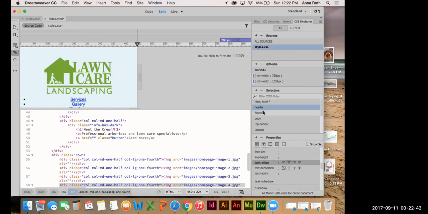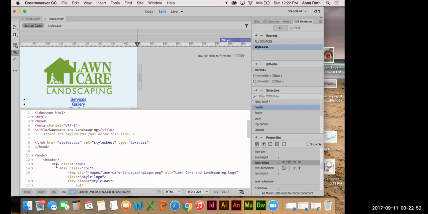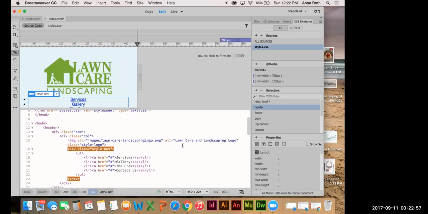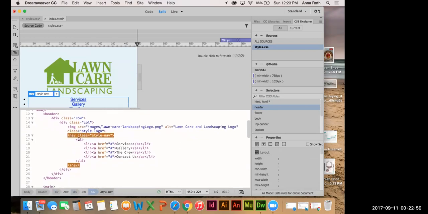So now, do you already have your nav UL rule done? Doesn't look like it. So in your source code, find your navigation code. Scroll down just a little bit and click in that UL tag. You're going to hit your plus sign. Erase everything except for the .style-nav. You want to leave the UL too. There you go. Hit your enter key.